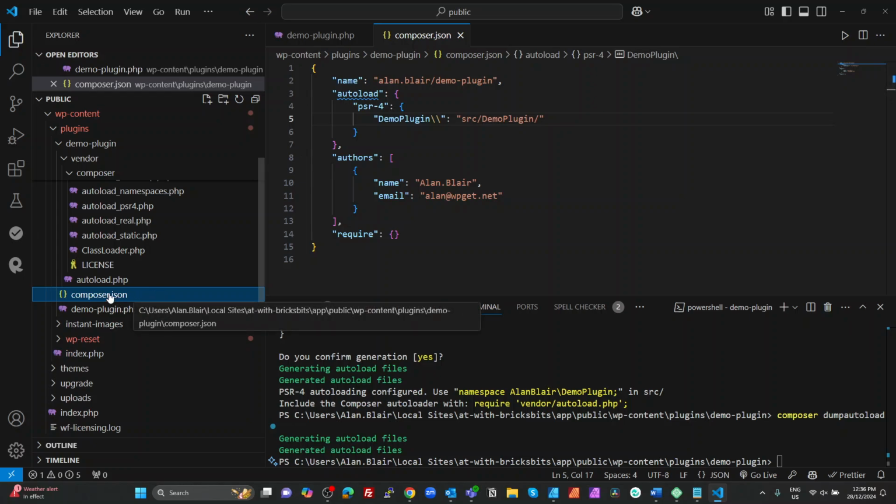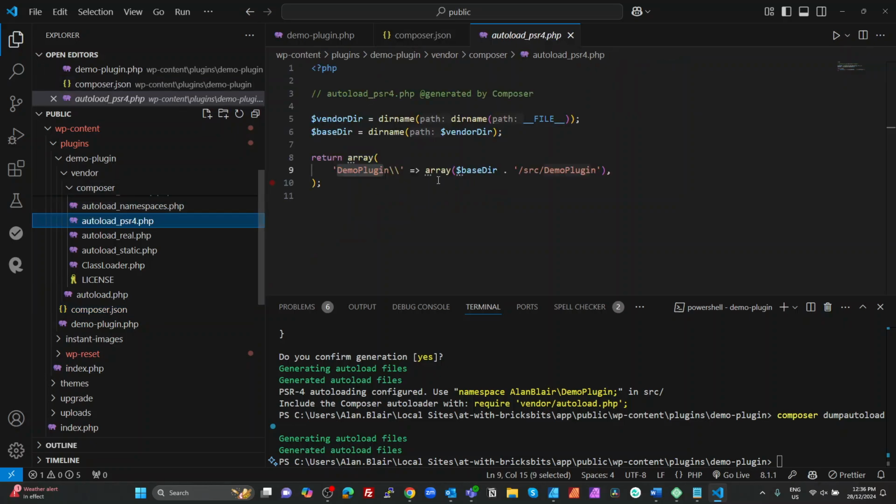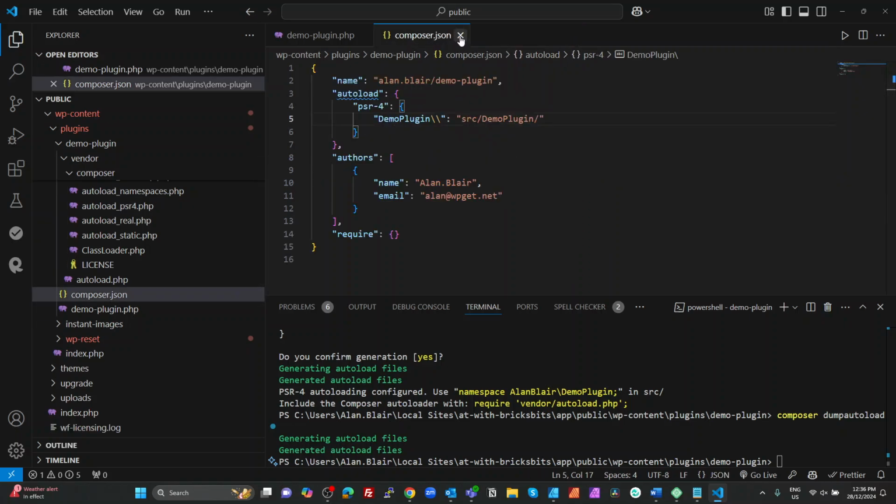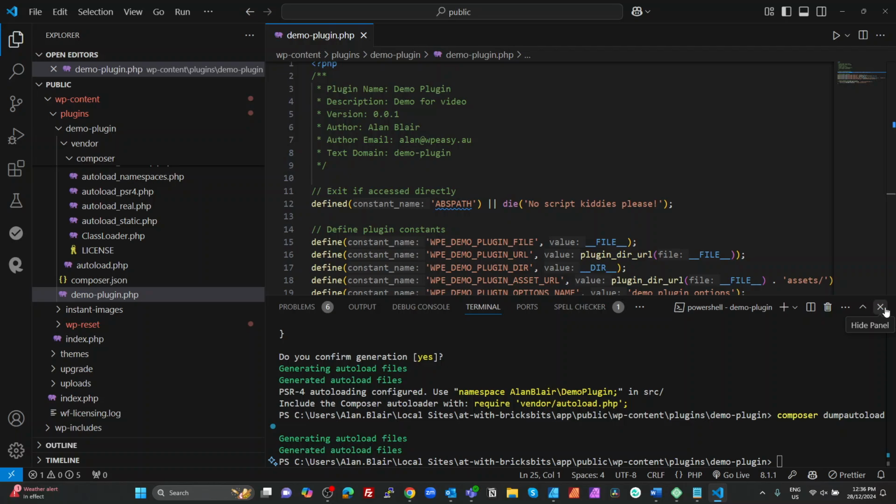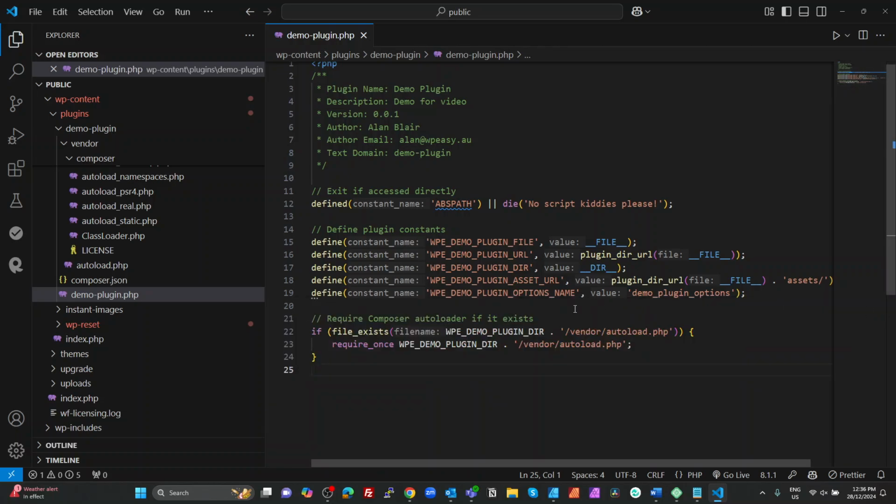Now, if we look at the vendor Composer autoload PSR4, it's updated. Because we ran the dump autoload, it's updated there. So it's going to look for any class starting with demo plugin in the folder source demo plugin. That's our base for where we start. Okay, so we're almost ready to go. So that's it there. We have set up our Composer autoloading and we've set up our initial classes.